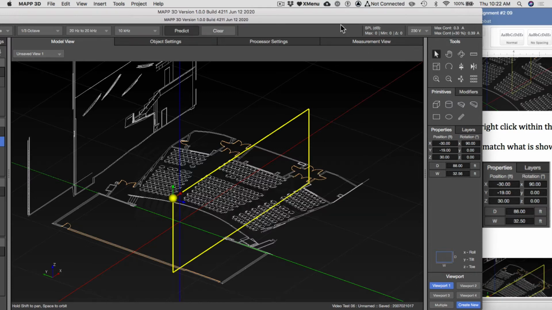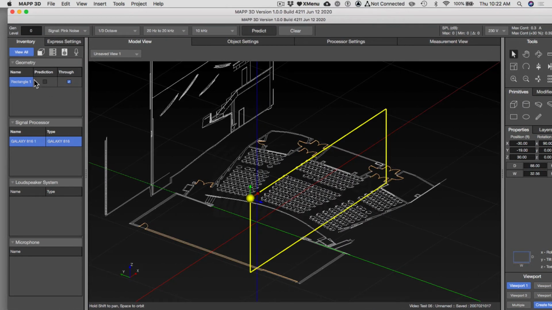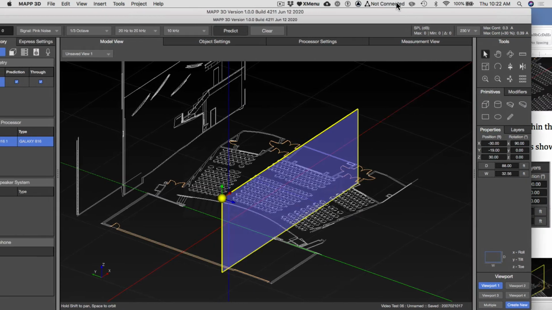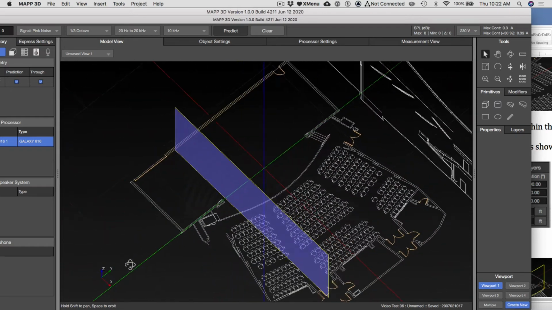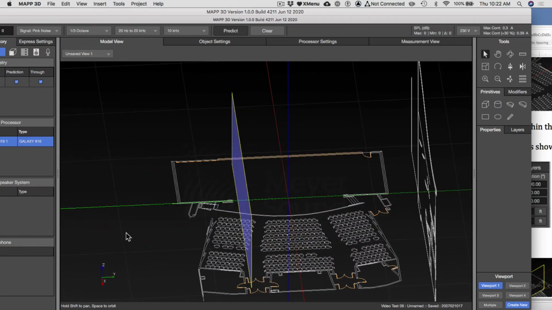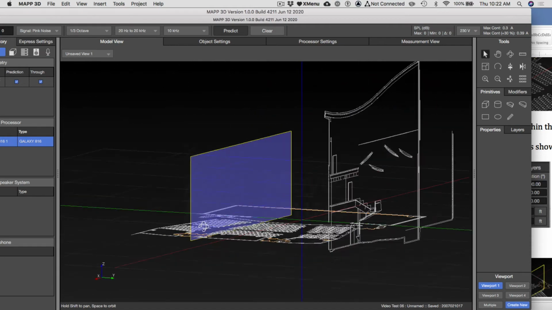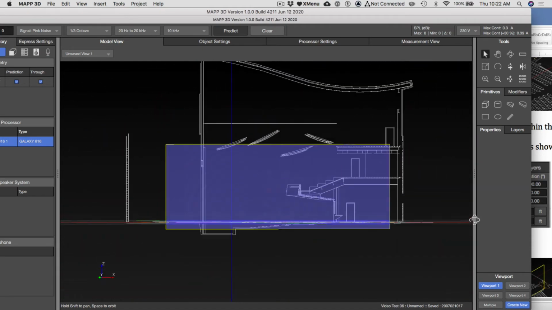We are going to make it a listening plane. Probably should name it as well. I probably told you to name it something different. I'm going to name it left array sect plane. And I'm going to make it a prediction plane. And just to show you what we've done here, I'll pan around it. The align array will be hanging right in the middle of that thing, and that will let us project its vertical coverage on that.